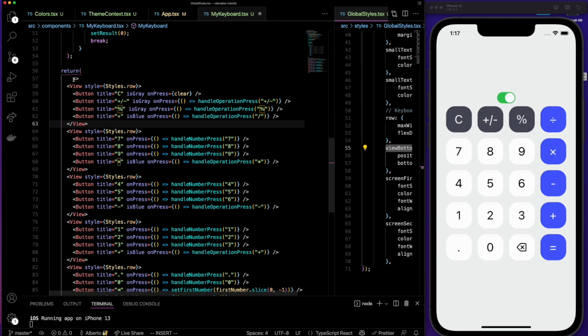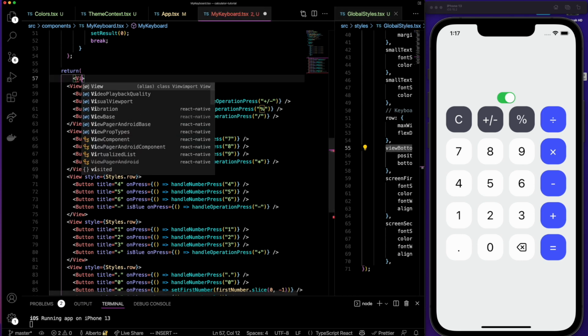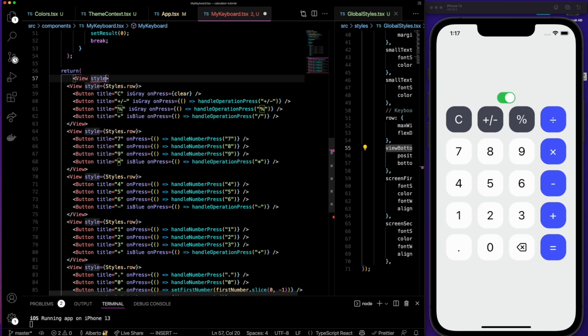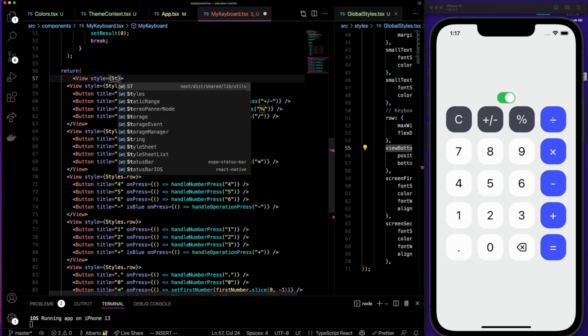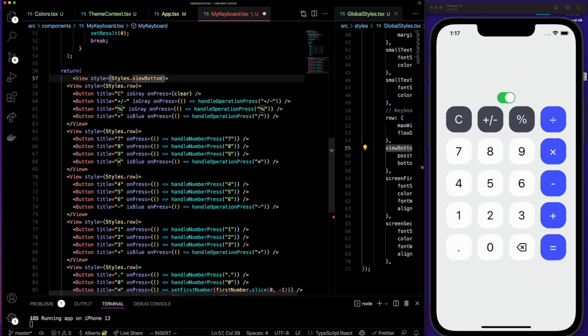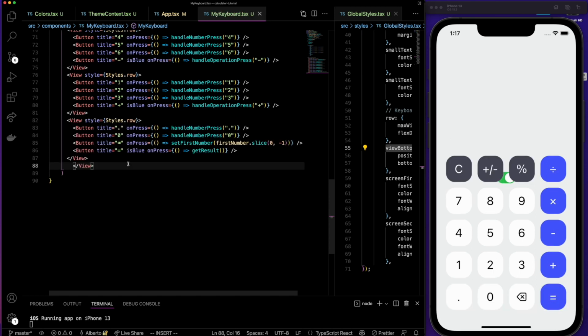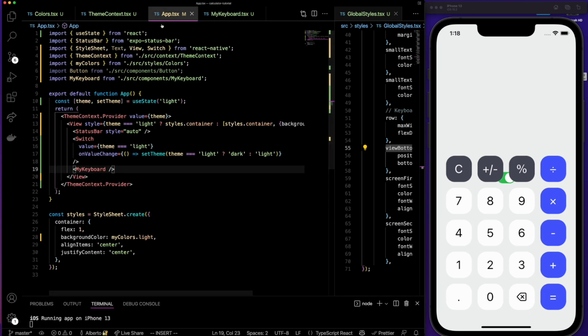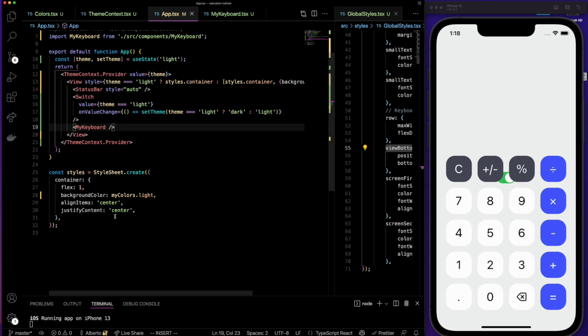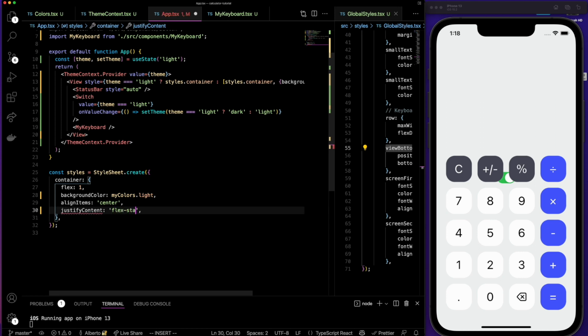So let's go back here, and instead of returning this empty thing, we're going to return a view with a style of styles.viewBottom, and I'm going to close it up here. And if I hit save, now because our keyboard is absolute, it has a position absolute, our switch is behind that. We can fix that if we go to our app file and we justify the content. Instead of center, we are gonna put flex-start. And if I hit save now, we cannot see our switch anymore, but don't worry.